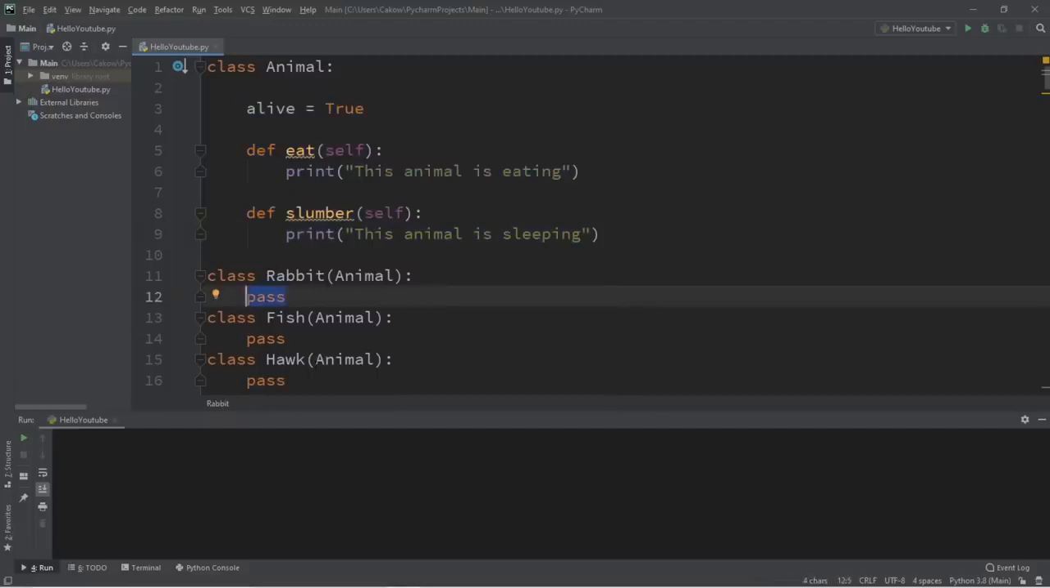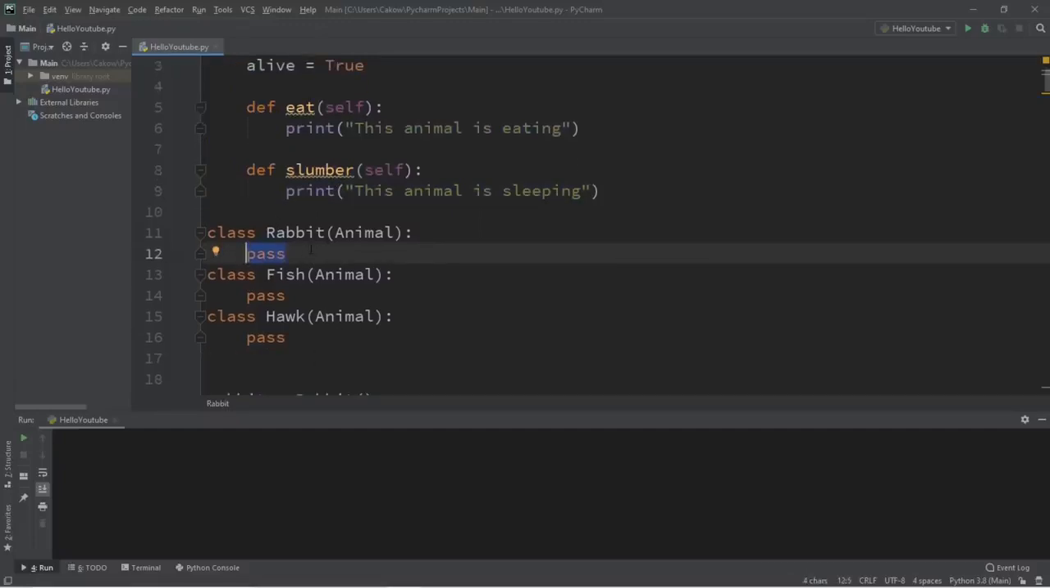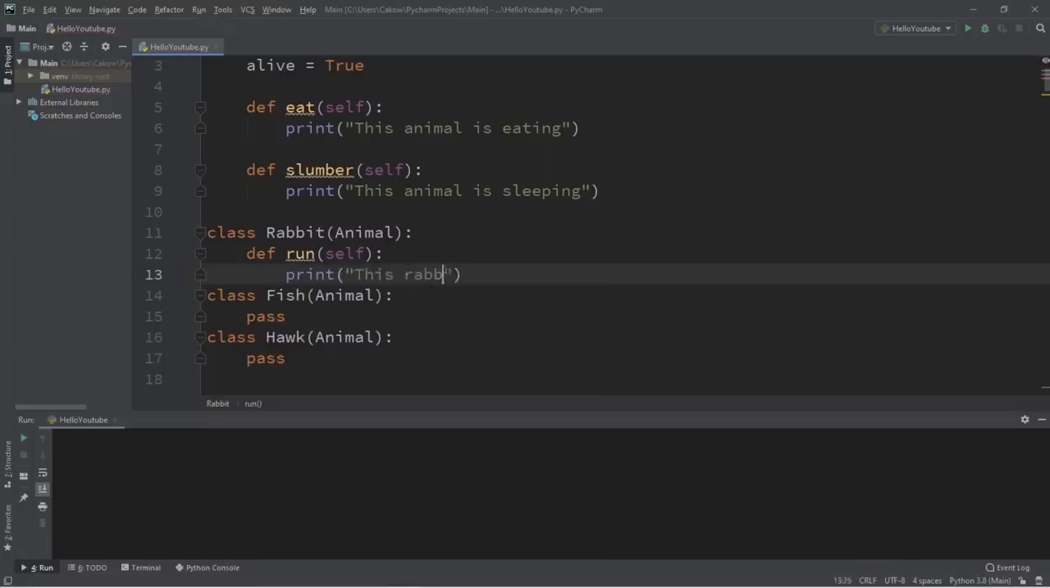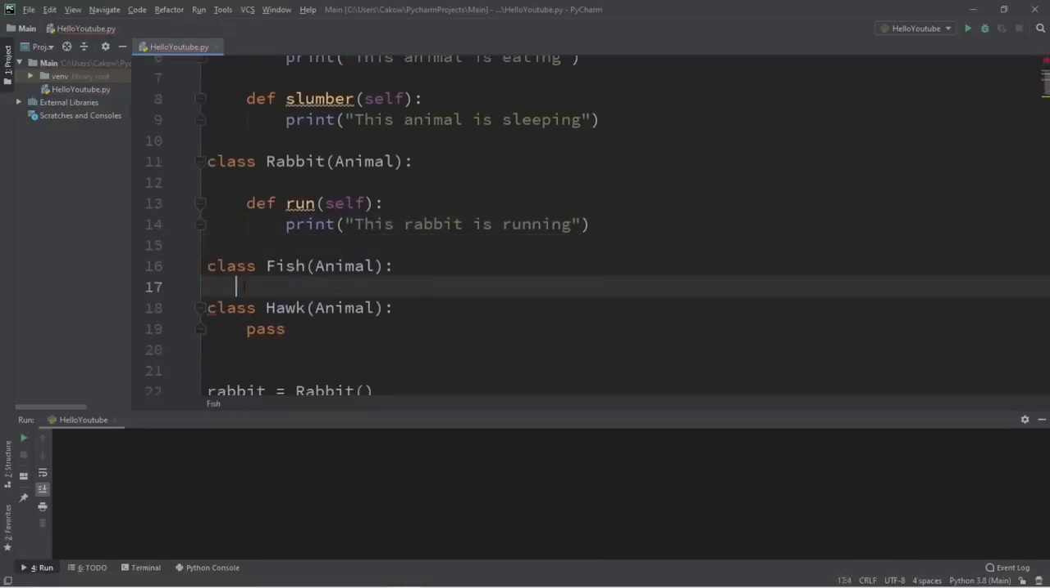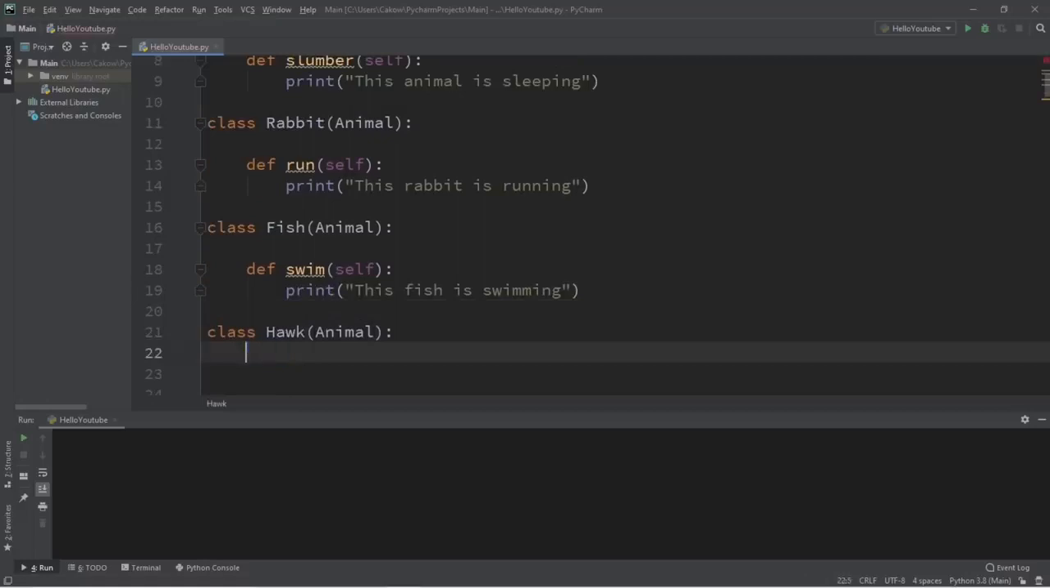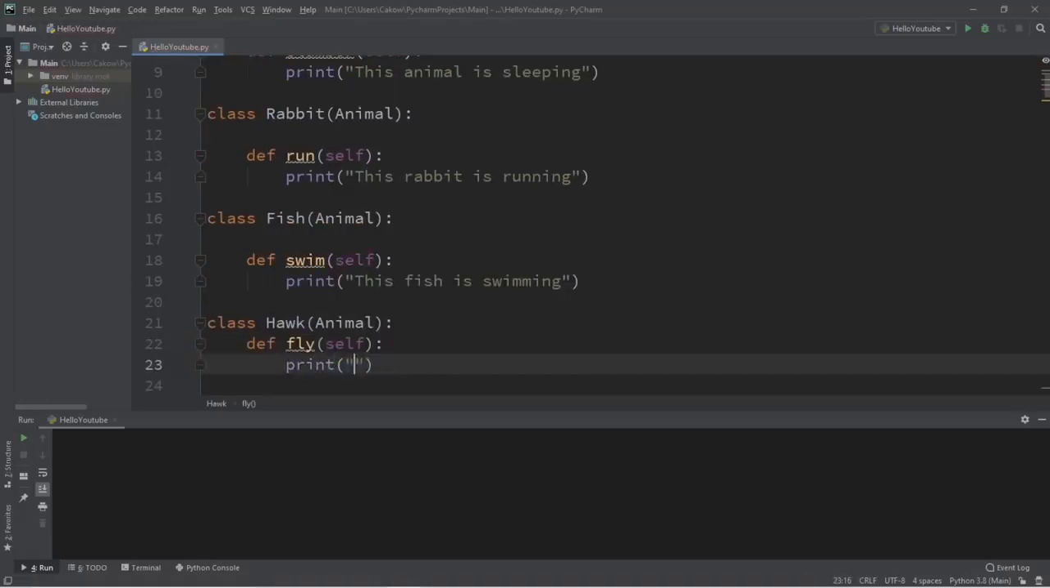So for rabbit, fish, and hawk, let's have each of these classes have their own unique method as well. So for rabbit, let's define a run method. If you're a rabbit, then you can run. So let's print this rabbit is running. And I'm just going to fix some of the spacing here. All right, if you're a fish, then you can swim. def swim. Let's print this fish is swimming. And lastly, we have hawk. If you're a hawk, then you can fly. def fly. Let's print this hawk is flying.